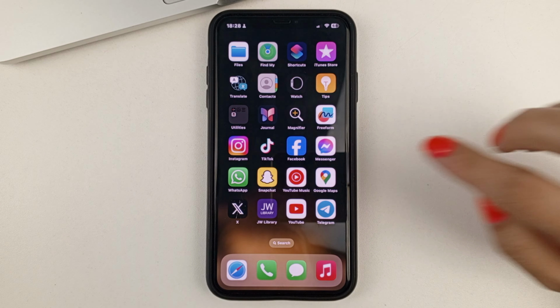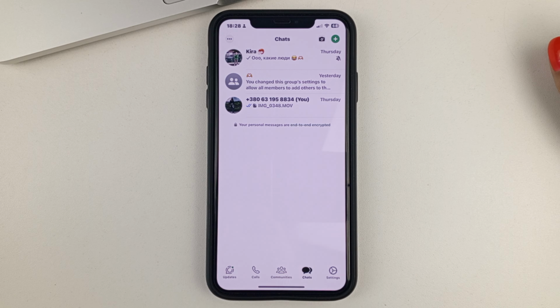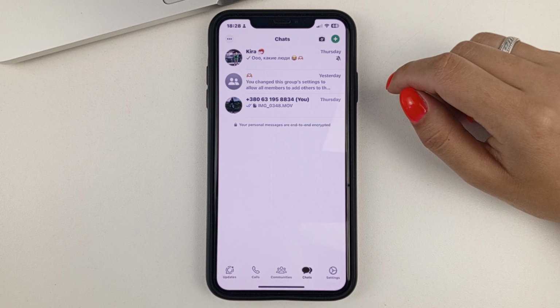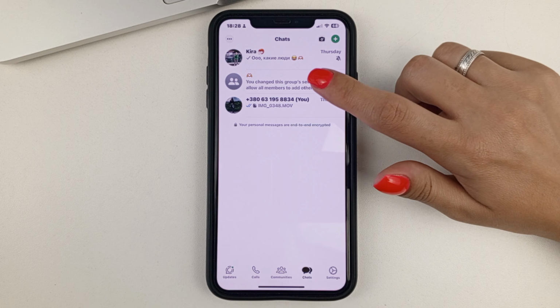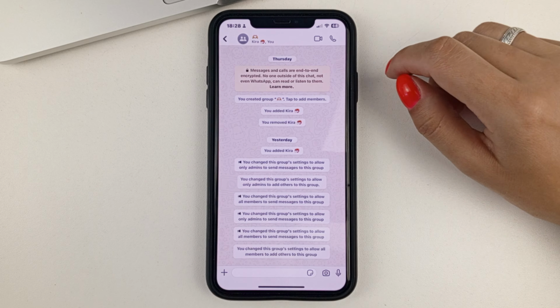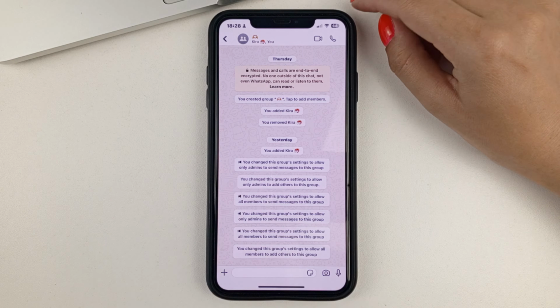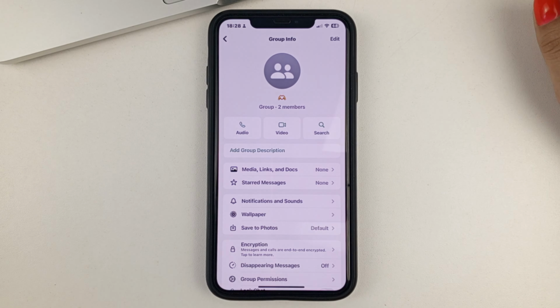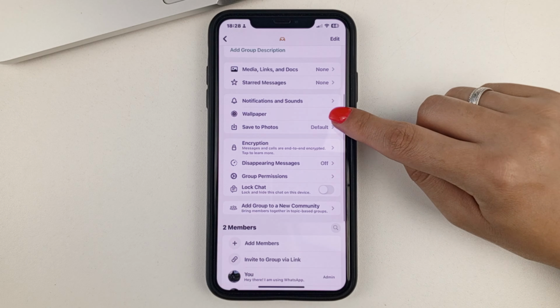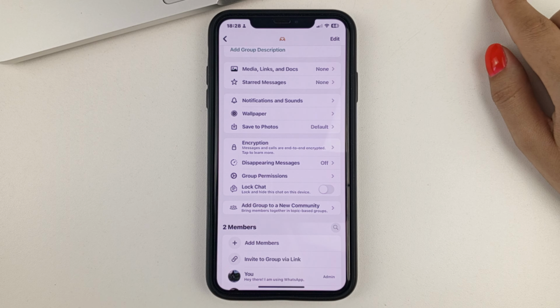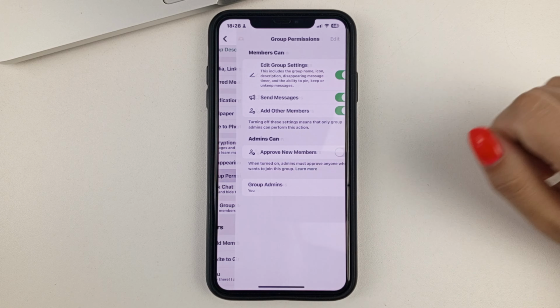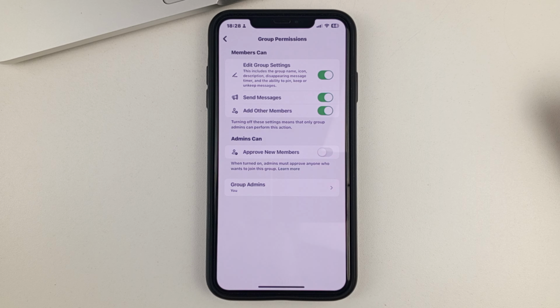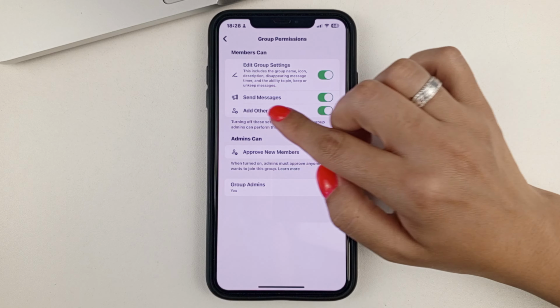And open the WhatsApp application to begin with. Next, go to the group in which you are an admin. And then at the top, click on the name of the group. And scroll down a little bit, where you'll find the Group Permissions section. Here you'll need to disable one feature, which is called Send Messages.